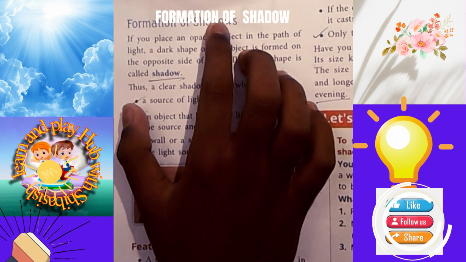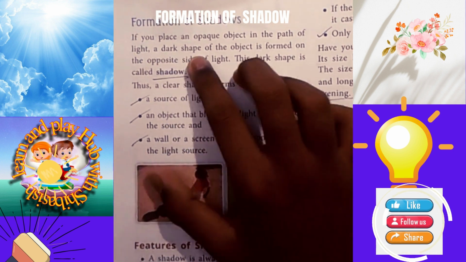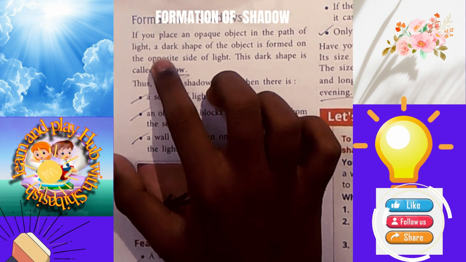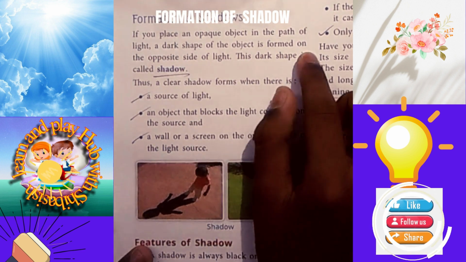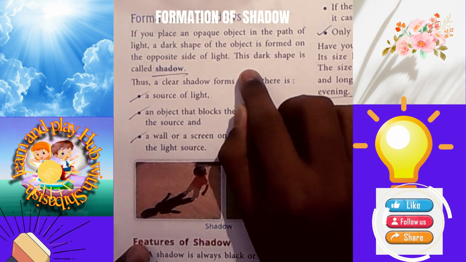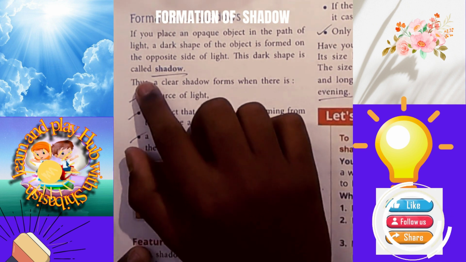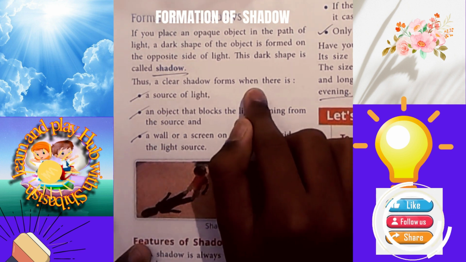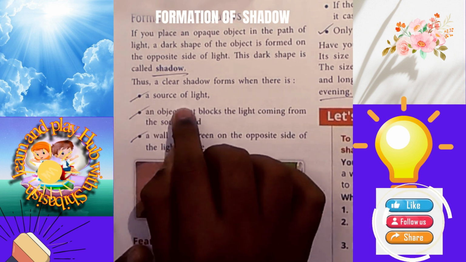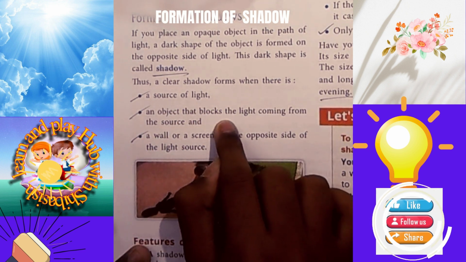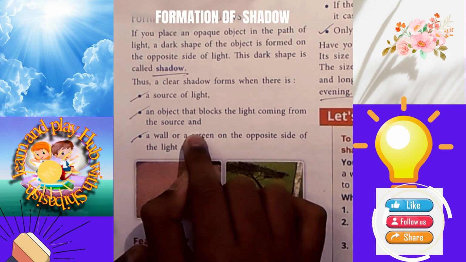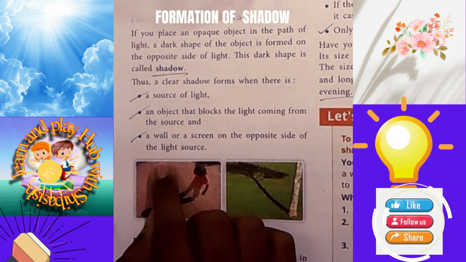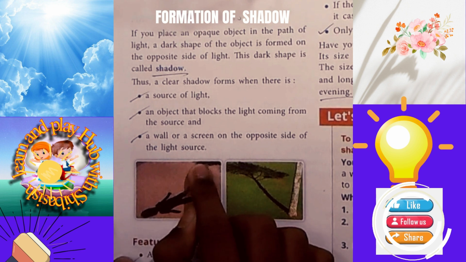Of shadows. If you place an opaque object in the path of light, a dark shape of the object is formed on the opposite side of the light. This dark shape is called a shadow. Thus, a clear shadow forms when there is a source of light, an object that blocks the light coming from the source, and a wall or a screen on the opposite side of the light source.